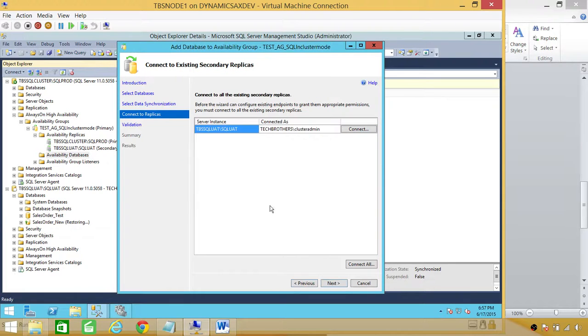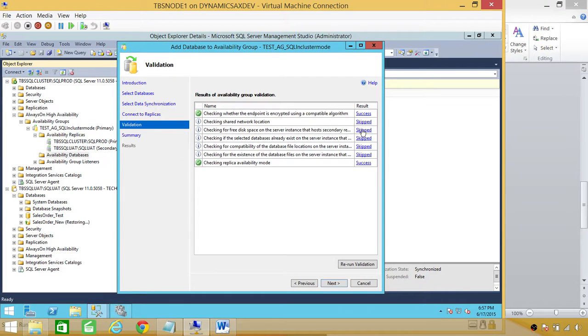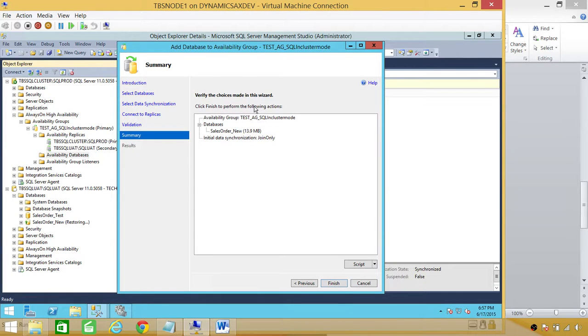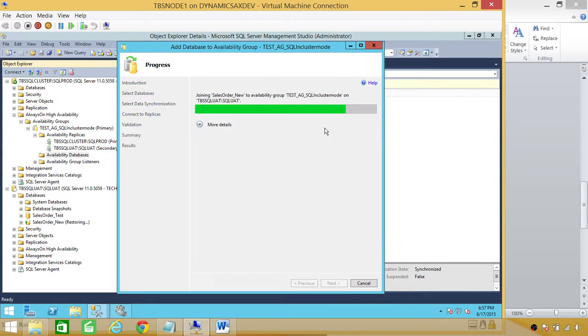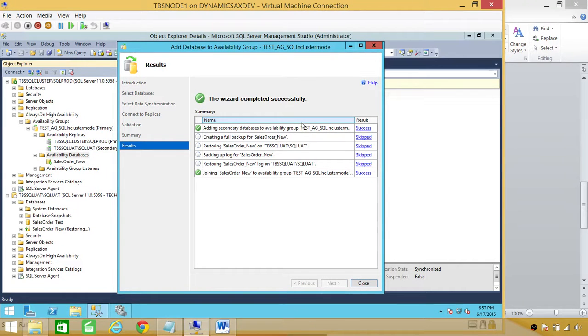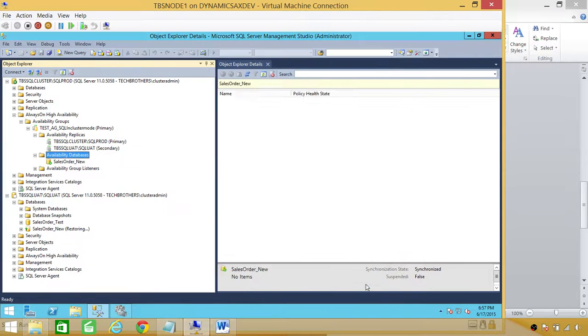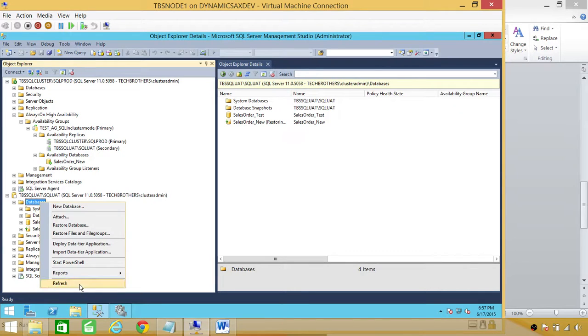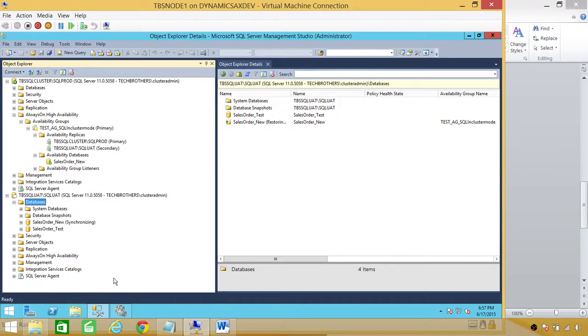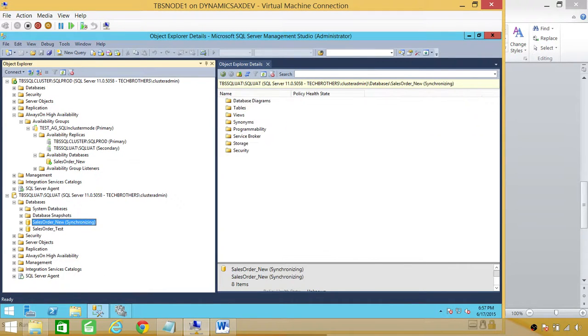Connect, next, and as you can see it went through the validation fine, and right here is our sales orders. Let's click finish and see if everything goes fine. As you can see, the joining is successful this time. Click close and refresh our secondary databases to see if it's in sync. As you can see, it is synchronizing. Before that it was not synchronizing.